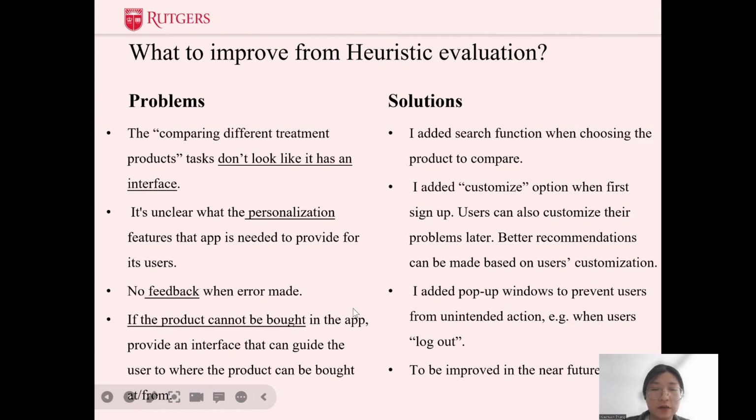And the fourth one is, if the product cannot be bought in the app, provide an interface that can guide the users to where the product can be bought. But frankly speaking, as for this problem, because users' purchase methods and platforms vary, and I haven't had enough knowledge to address these behaviors and user habits.